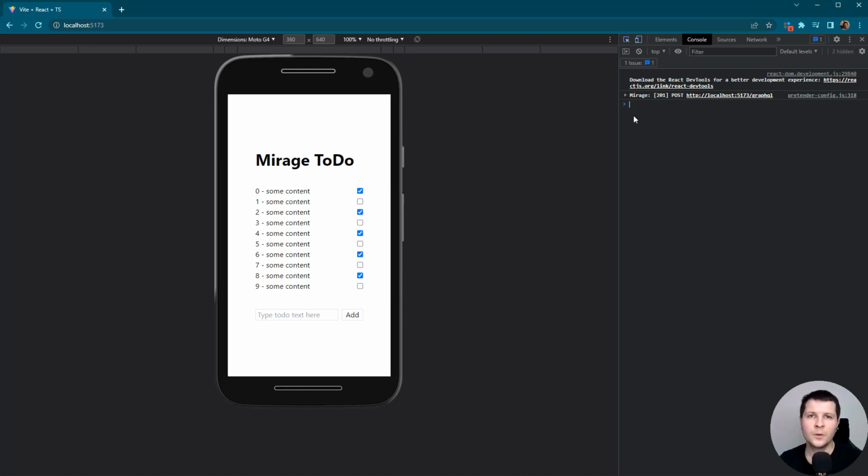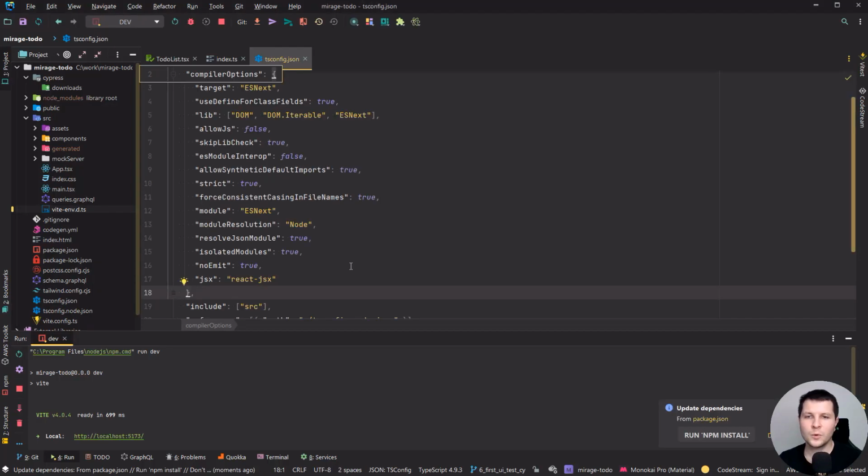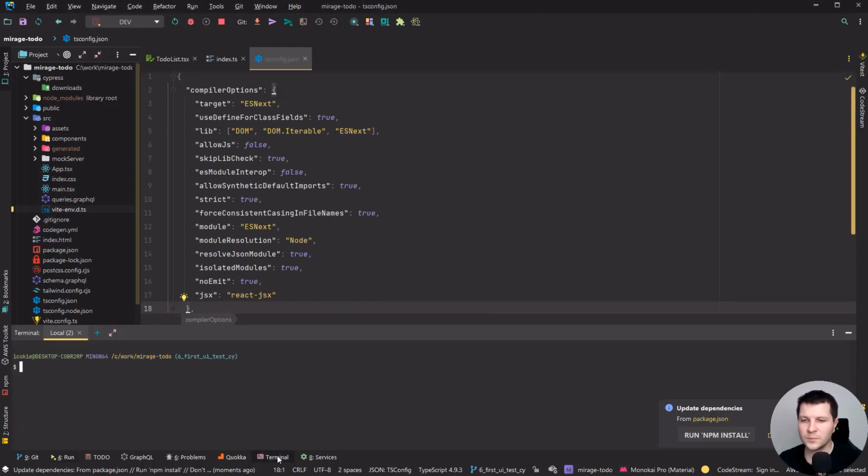In the previous video, we learned how to create a basic to-do application UI. Now everything is working, everything is running, and we can continue writing tests for it. Let's go back to our editor. First, we need to install some dependencies.